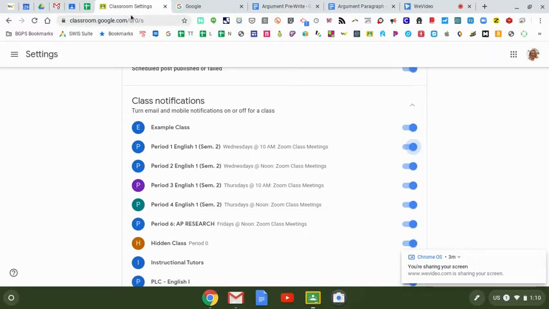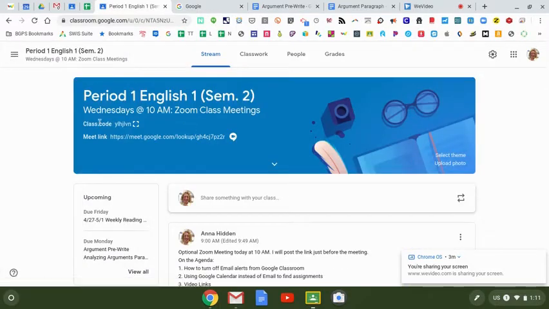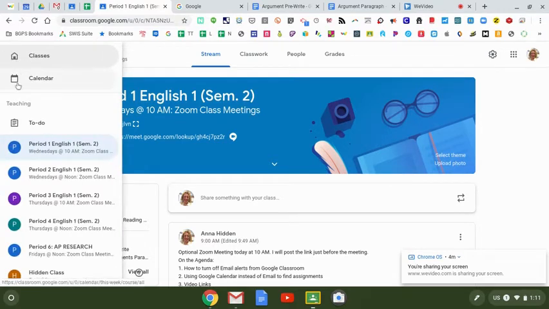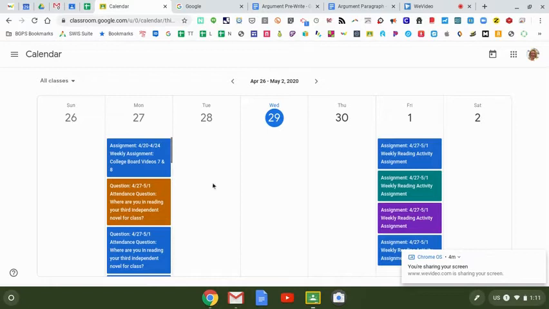Okay. Now, if you want to see what you have due in Google Classroom, let's go back here. So I'm in my Google Classroom and I just want to see what I have due. I don't want all my classes, so I'm not going to click on view all. Instead, I'm going to go back up here to these three lines in the top left-hand corner. I'm going to click on it and I'm going to go to my calendar. Now this is going to show me just what's due.